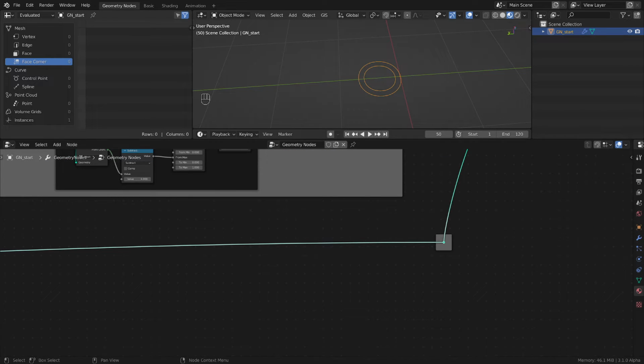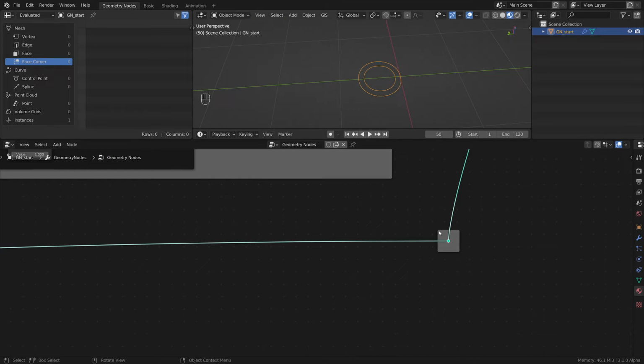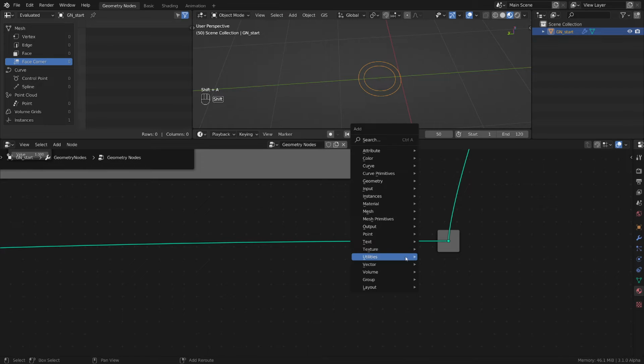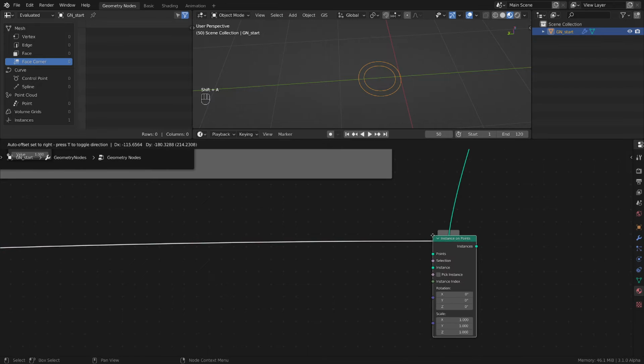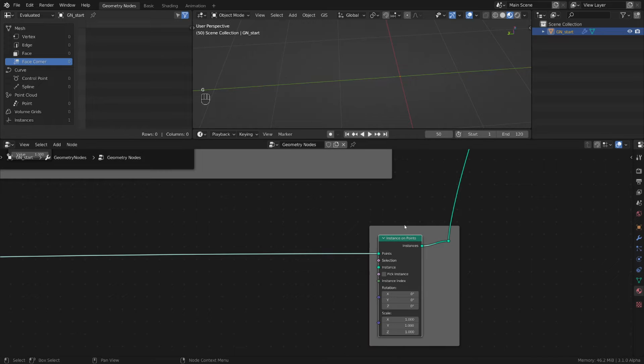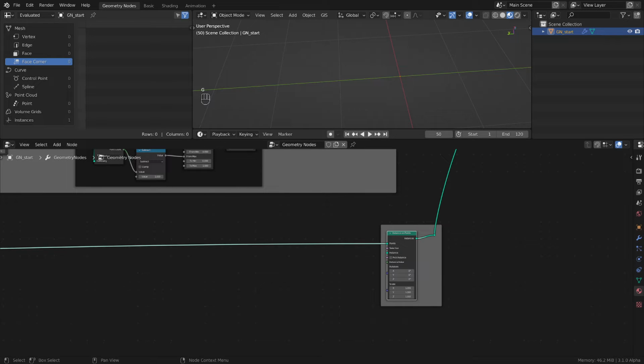And now that we did that, let's think about it. We want some geometry to be instanced on these points. So let's start with instance on points and plug this one here. This will be our points.